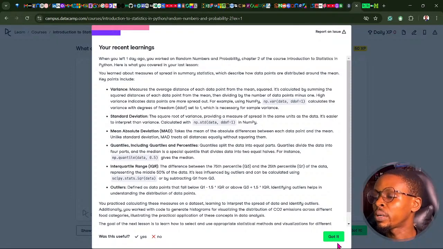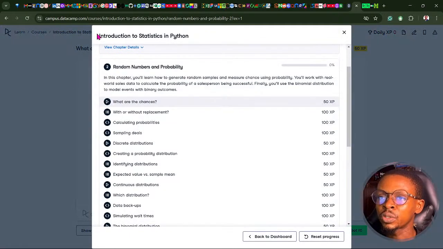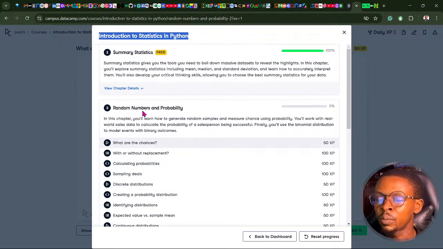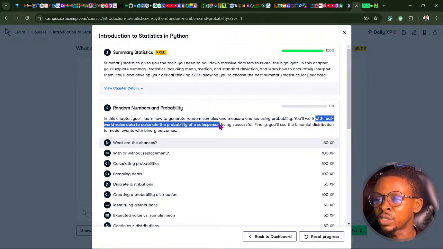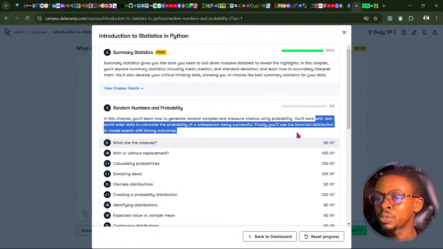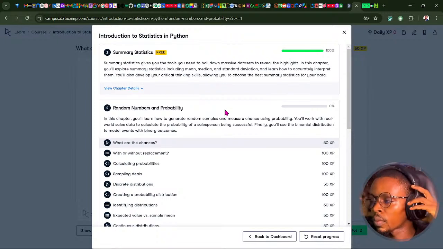The goal is to learn 1 hour daily over the next 100 days and see how far we can go. We're on the second chapter of this Introduction to Statistics in Python course, which is random numbers and probability, where we are going to learn how to generate random samples and measure chance using probability. We also work with real-world data sets to calculate the probability of a salesperson being successful. And finally, you will use the binomial distribution to model events with binary outcomes. This is what we want to learn in chapter 2.